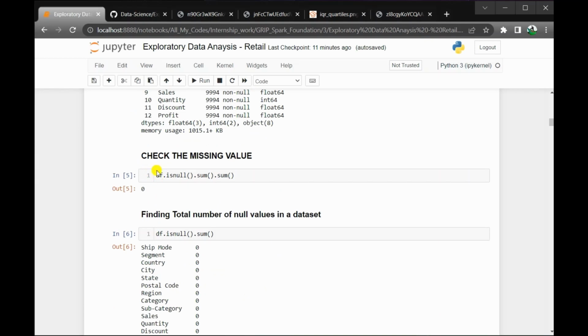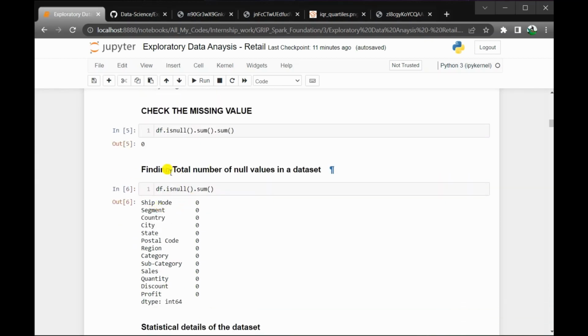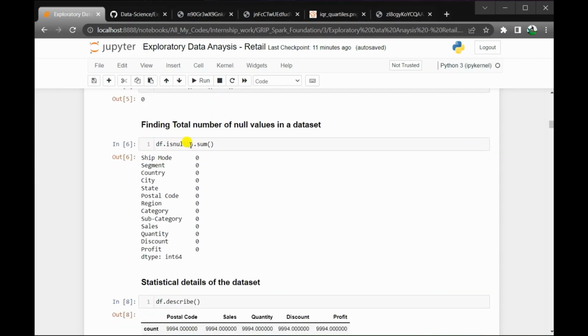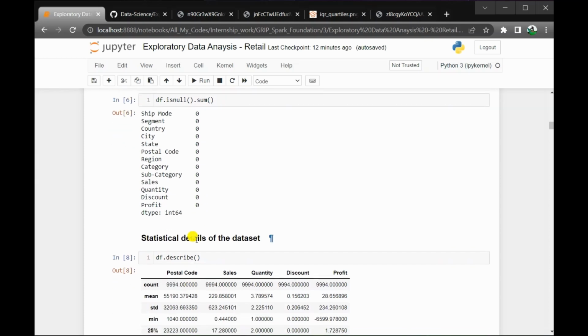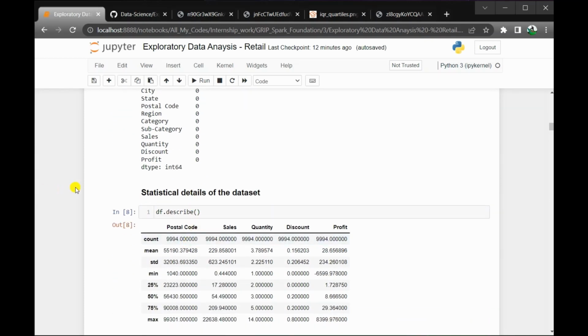When I use df.isnull().sum().sum(), we get 0. So there is not even a single missing value. That is good. Let us find out the total number of null values in each column. You can see there are 13 columns, and in the 13 there is not even a single null value. So that is great. Let us go next.